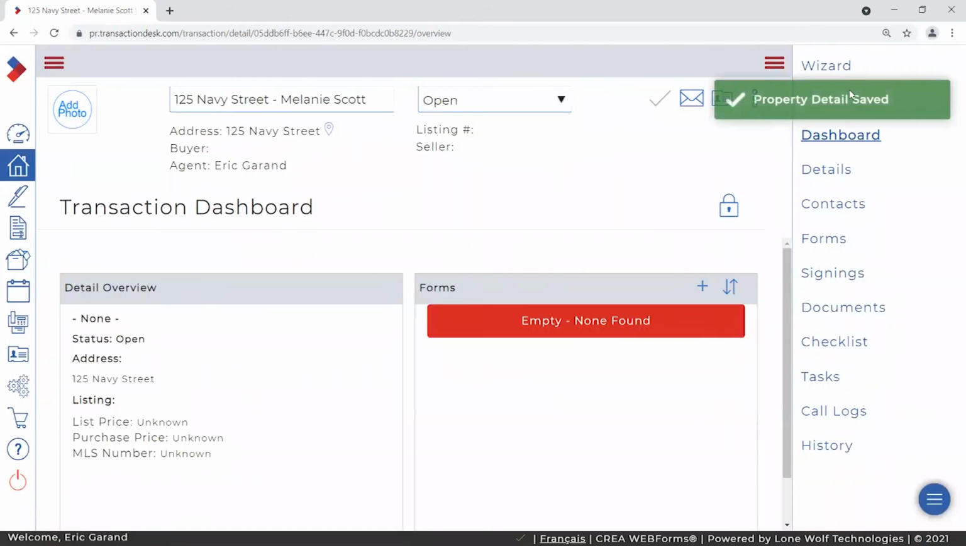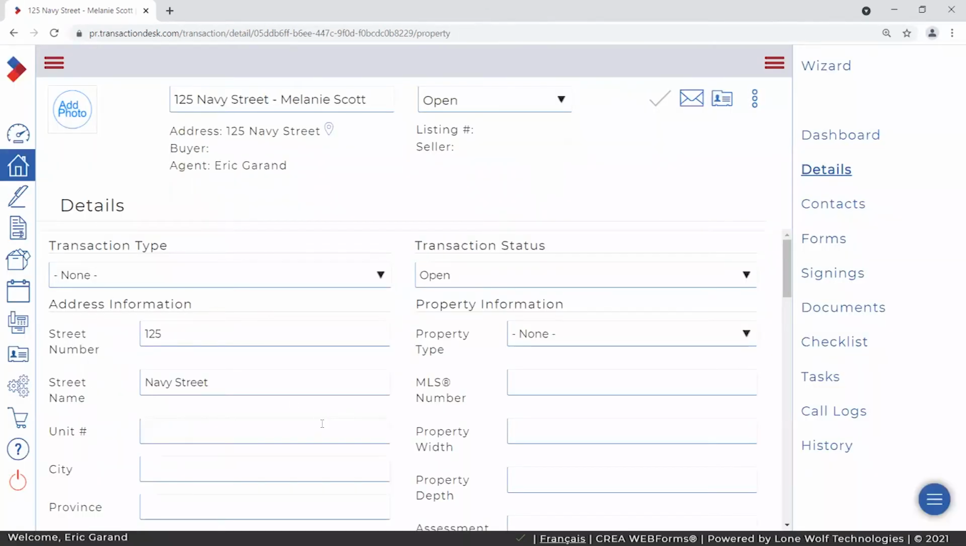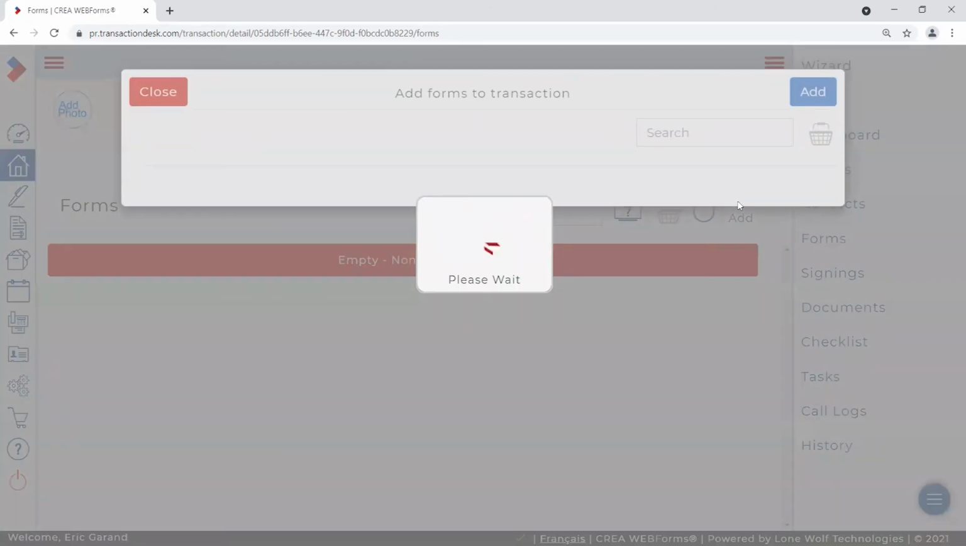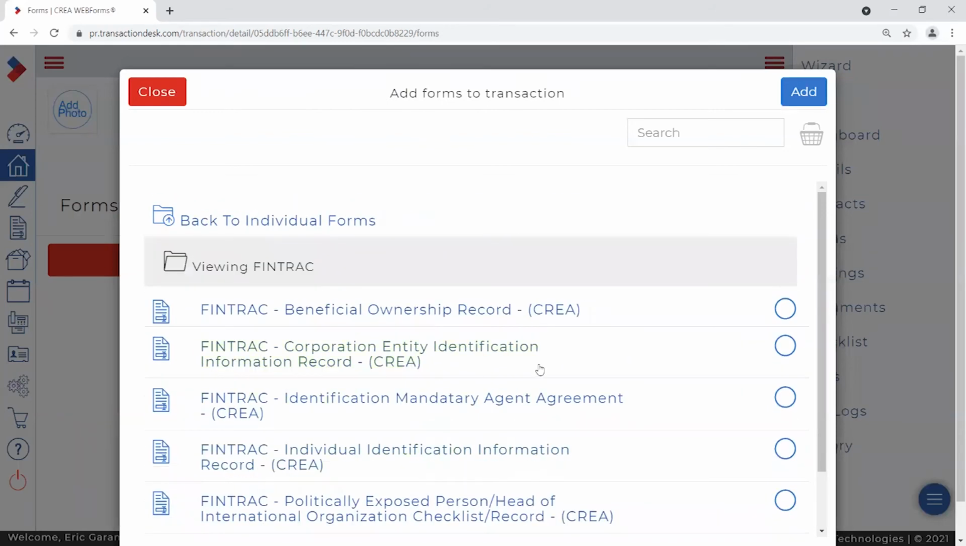Okay, property details saved. You can see a confirmation there. If I go back to details, I'll see that it'll have those there moving forward until I make a change to them. But this is a very significant distribution form. Now if I go to forms, for example, and I just click on forms, it's empty. We haven't added any, and we wanted to add something. For example, I'm just going to add a random FinTrack form just as an example right now.